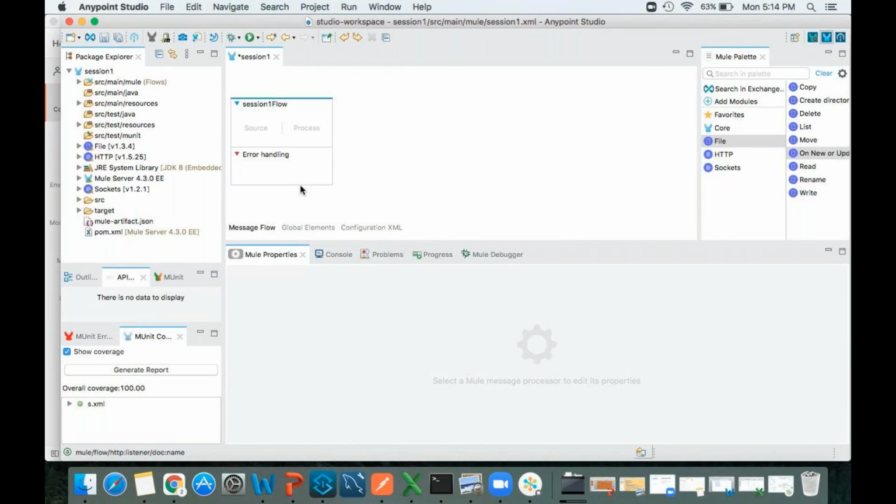If you are clear, I'll go for next topic. Okay, so how to identify the trigger and the process?